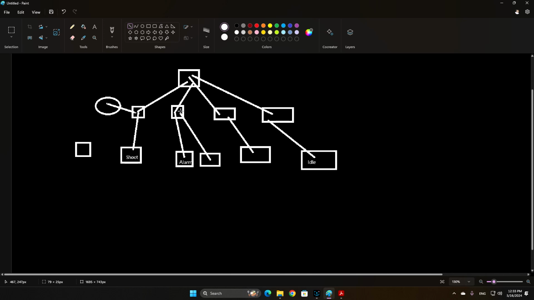This is kind of like a programming language. Basically, the selector nodes and the parallel nodes execute based on a condition, and if successful, they will continue. If failed, the next node in the row will execute. So, kind of like a huge if and else statement.